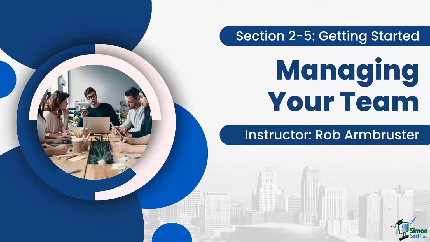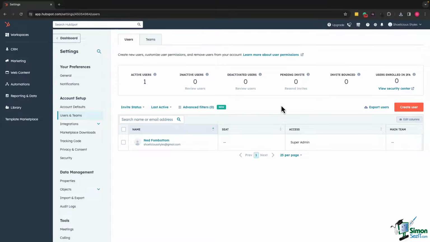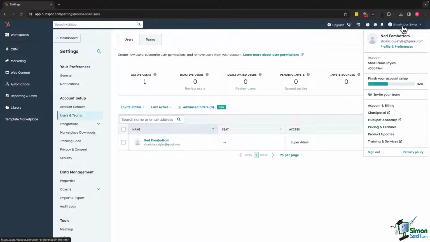In this lesson, I'm going to teach you how to manage your team within the HubSpot CRM. And this is really important because you want to only give certain permissions to certain team members and other permissions to other team members based on what your trust level is, where they are at in the company, and what their abilities are.